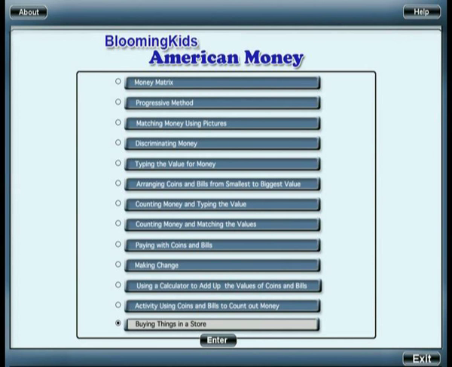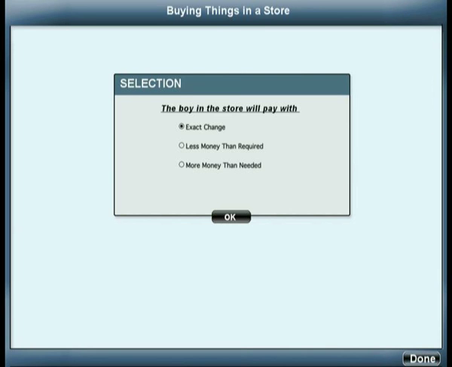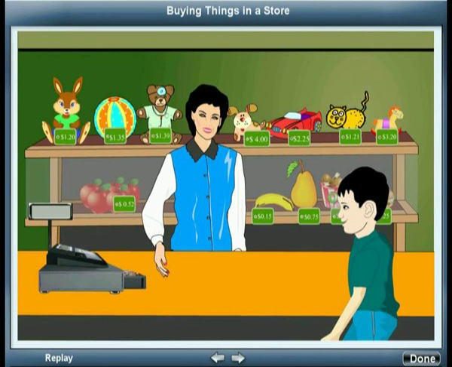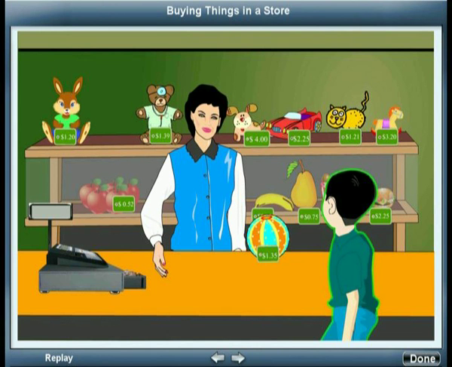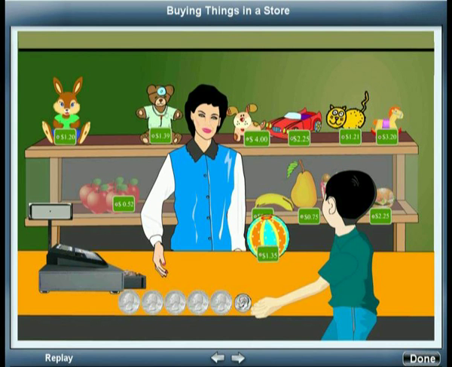Buying things in a store. You are entering buying things in a store. Hi there, how can I help you? Hi, how much does the ball cost? The ball costs $1.35. Click on the boy to have him pay for the ball. Here is my money. Can you give me the ball now? Click on the coins and bills to pay for the ball. After you pay for the ball, click on the sales lady.